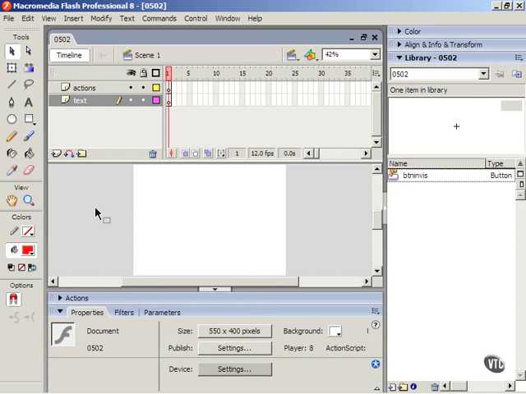Now we're going to use the LoadVars class to load variables from an external text file into Flash. There's a few steps to doing that, so before we actually get into that, we're going to do some setup. In this FLA file, I have two layers, one called text and one called actions.